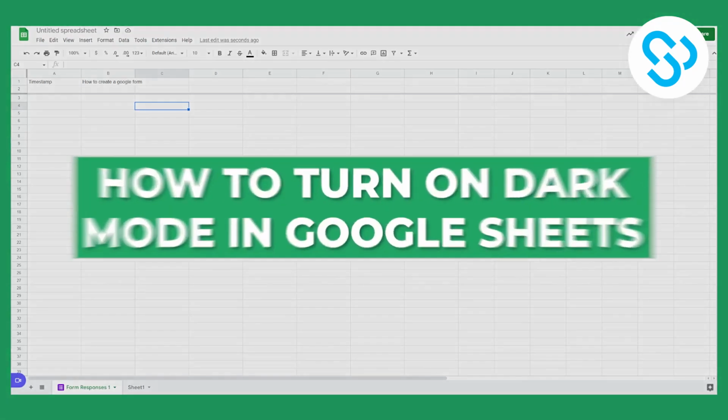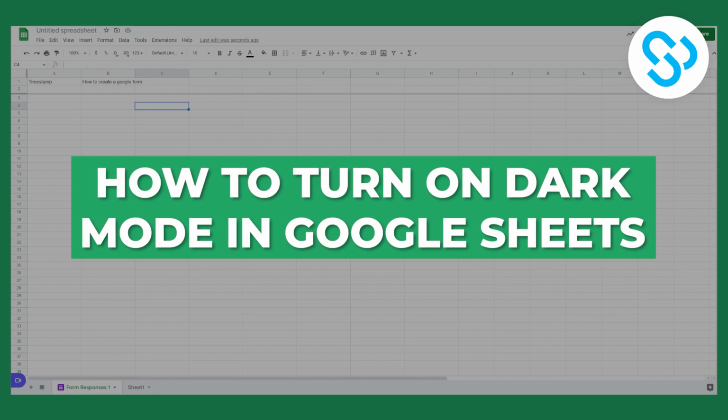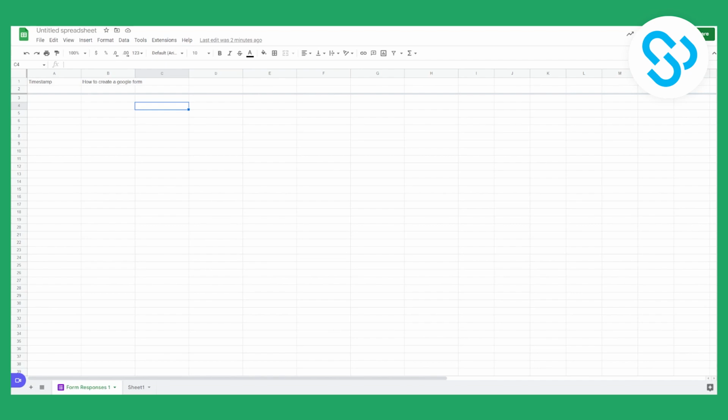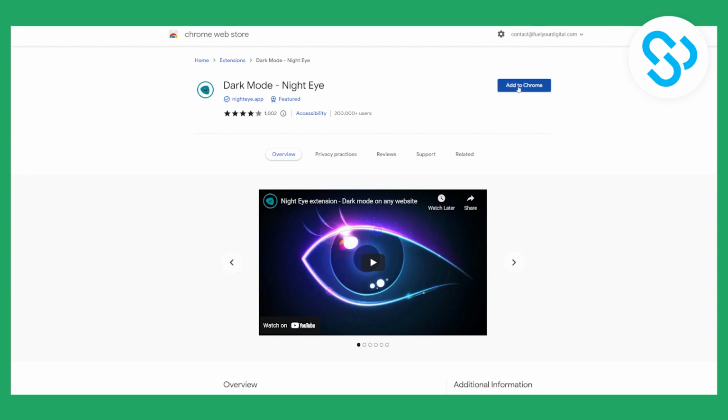Today I'll show you how to turn on dark mode in Google Spreadsheets. Now, Google Spreadsheets actually doesn't have a dark mode enabled, and you can't go into File and enable the dark mode, right? So we'll have to use an extension, and keep in mind this extension is called Night Eye. We can add it to Chrome. The link is down in the description, and this will allow us to have that dark mode.